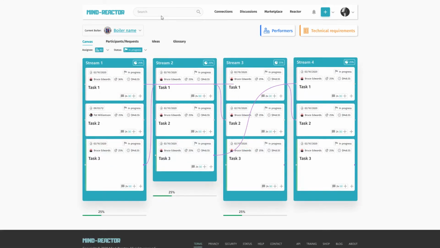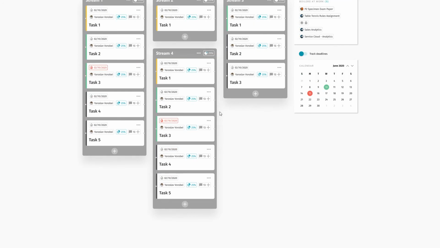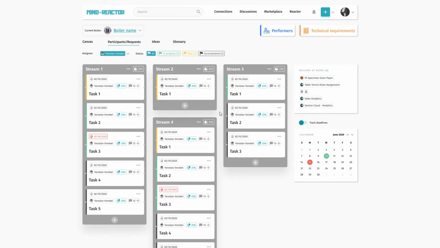Now we go to the repository members information page by clicking on the participants requests menu tab. Information page of the repository member. On this page, for any participant of the boiler, you can see what tasks they perform, what are the projects they participate in. If the project is not public, the log icon will be shown instead of its name, and also see their task plan for each day. Here's the calendar.